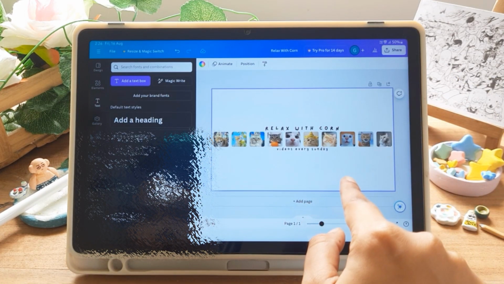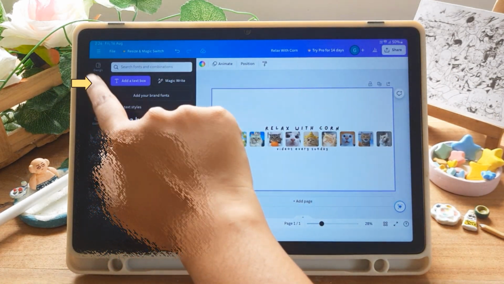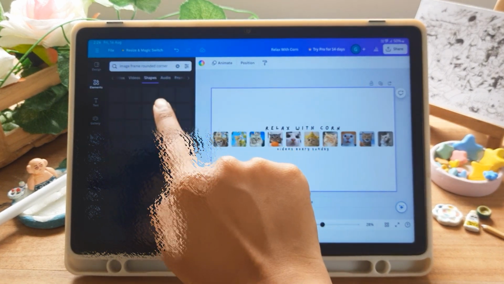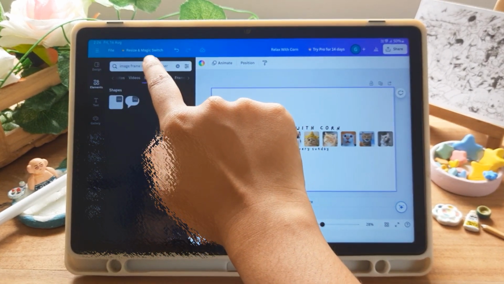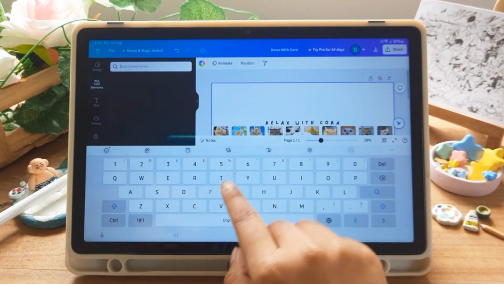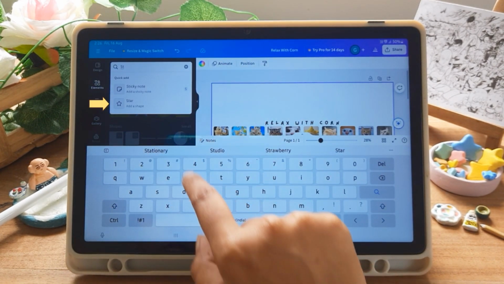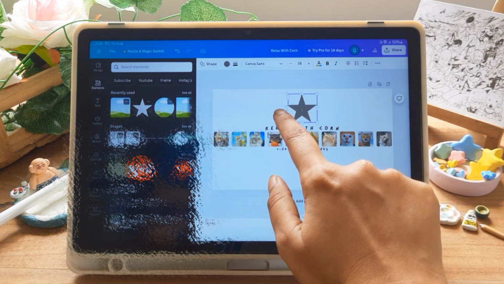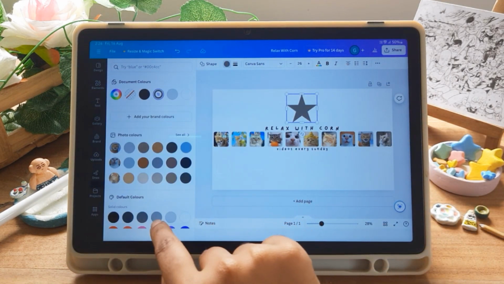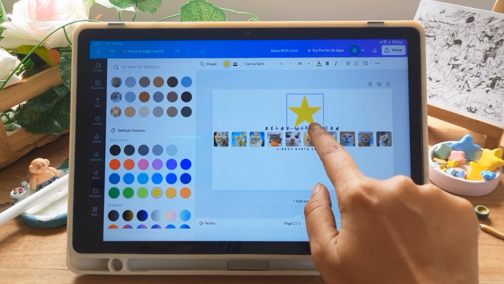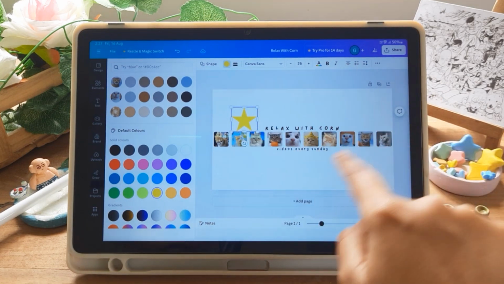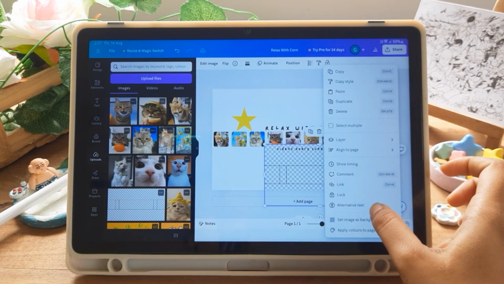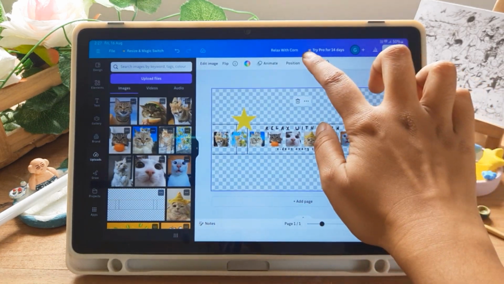Now we are almost done with the design, but I think it looks a little bit empty, so let's add some elements. To do that, click on the elements here, then tap on the shapes and search for star, and click on this add a star shape option and change the color of the star shape to your liking. After that, I am going to set that banner template as background again and lower the opacity.